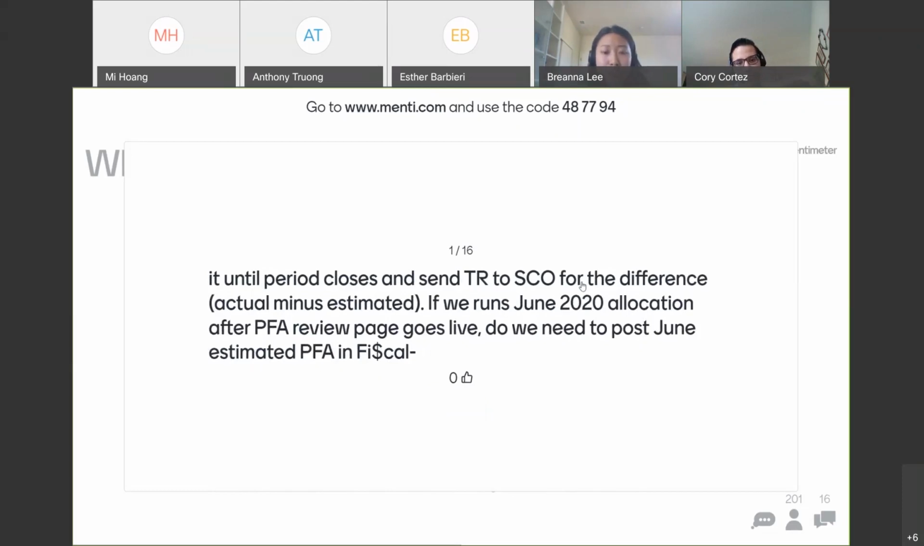Until period closes and send transaction request to SCO for the difference, actual minus estimate. If we run June 2020 allocation after the PFA review page goes live, do we need to post the June estimated PFA in FISCAL? I would take that, Anthony. Please look out for the year-end entry. If you have an estimated PFA in the fiscal year 2019, whether you have a PFA review page or not, there will be one additional entry in addition to your regular PFA reclass at the year end. So look out for the year-end PowerPoint update for the detail.